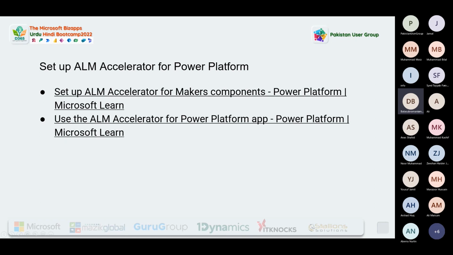We have set this up for one of our customers. Setting up this ALM accelerator took a good amount of time, but once implemented, using it is like eating sugar, it's pretty easy. Everything is in one place, and you will be able to achieve deployments at a quicker pace. I will share this link in the chat window, and you can try to leverage it to set up this ALM accelerator. If you face any issues, please feel free to get in touch with me. I will be happy and glad to assist you.